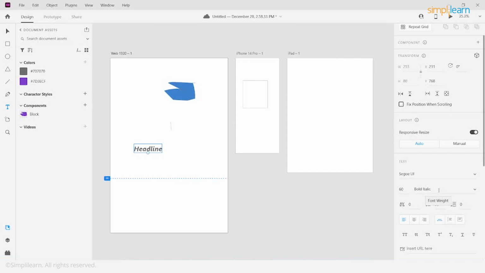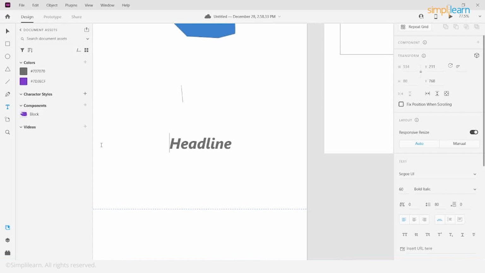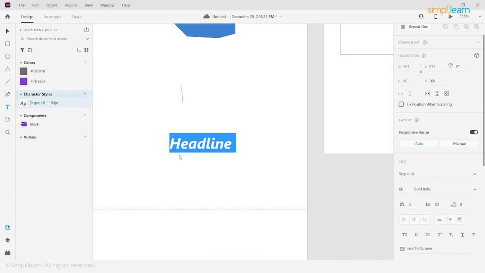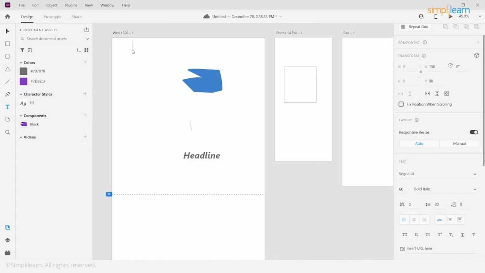And our headline is still something like 60, and then we can take the headline into our character style panel, add it, and rename it. Maybe we want this to just be H1.